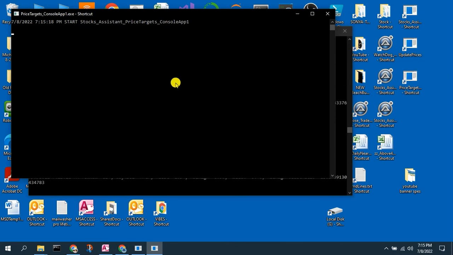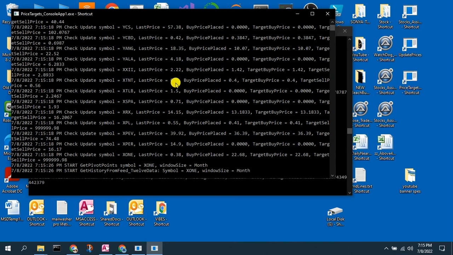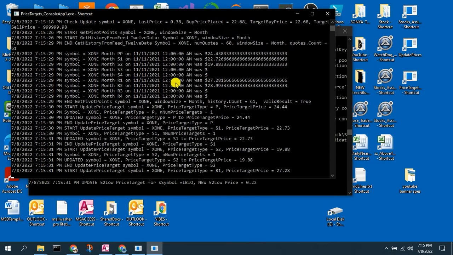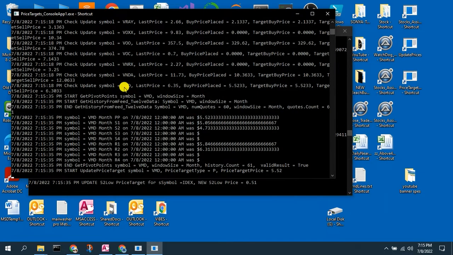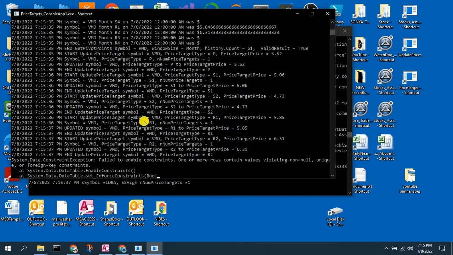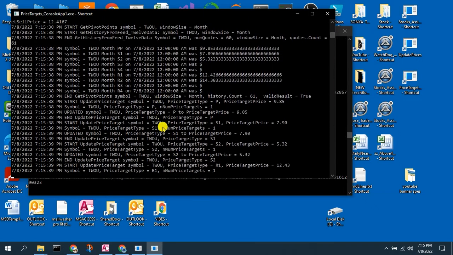Usually I'm running these both in parallel on separate machines. Just from a performance standpoint, they can both work in parallel. You can see it's calling various symbols, and it's calculating and updating the database with the pivot points for those symbols.